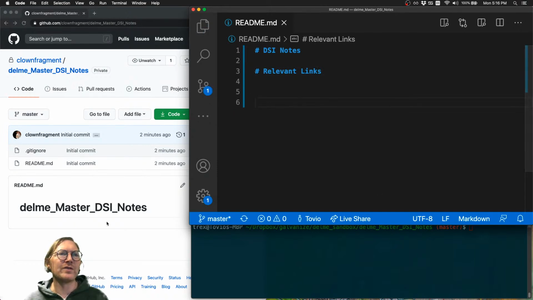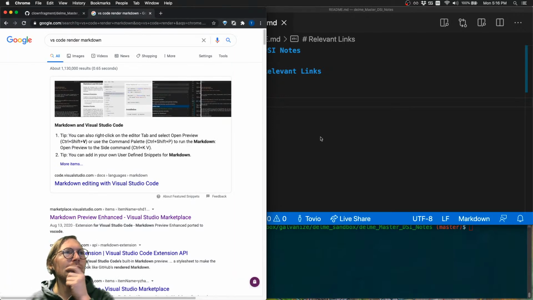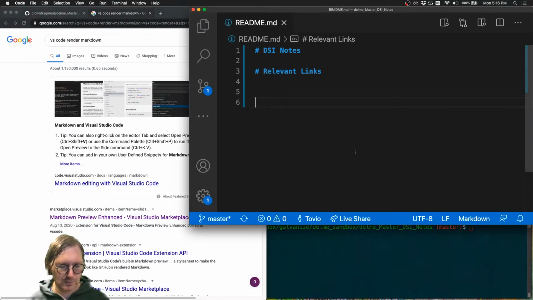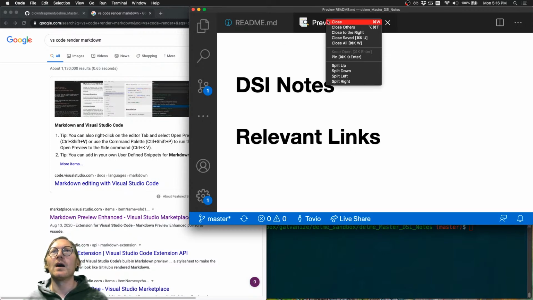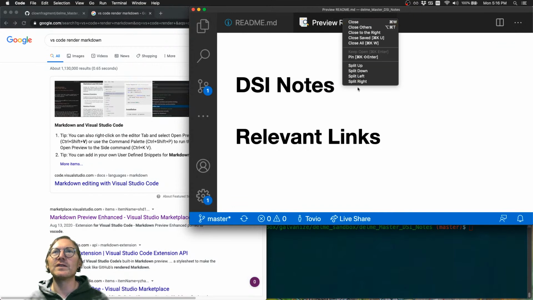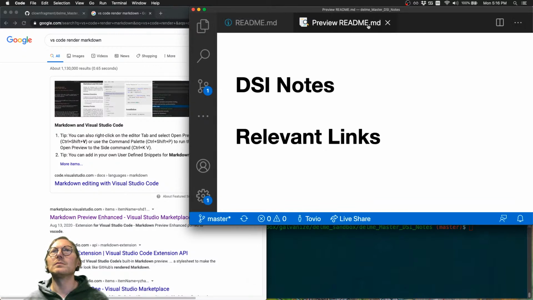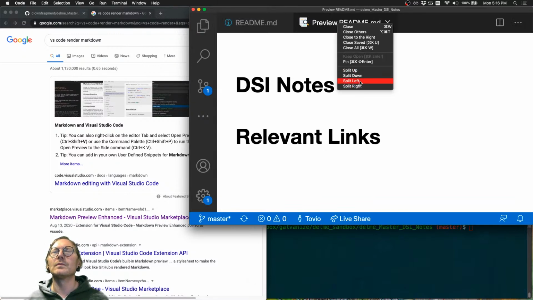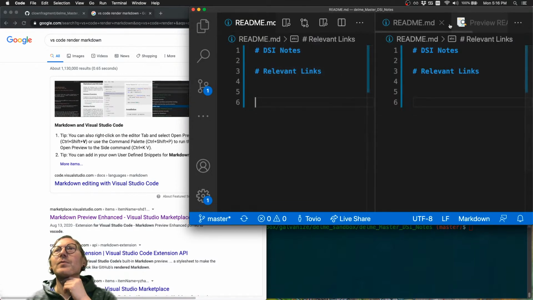Offhand, I don't remember how this renders using VS Code, because I almost never look at the actual render of Markdown. VS Code render Markdown. Control-Shift-V. Maybe it's Command-Shift-V. Yeah, there we go. Perfect. So I'm going to split this to the right. Let me just learn how to use VS Code again really fast. Okay, perfect.